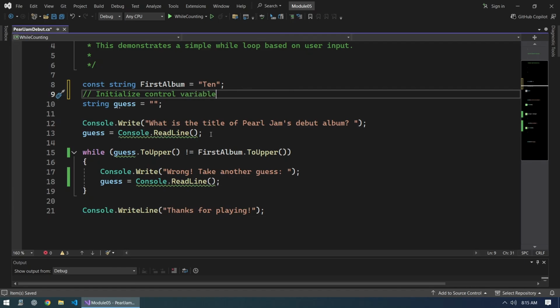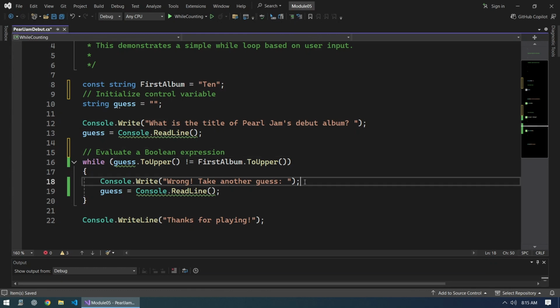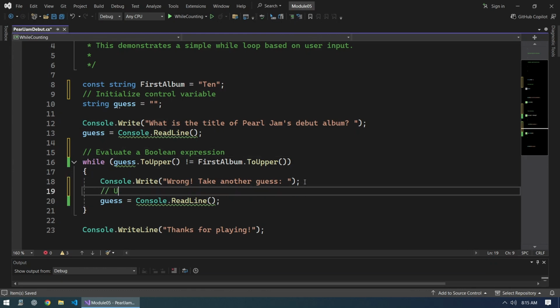Next, we evaluated a Boolean expression. And finally, we updated our control variable. I want you to remember those three pieces or three components.